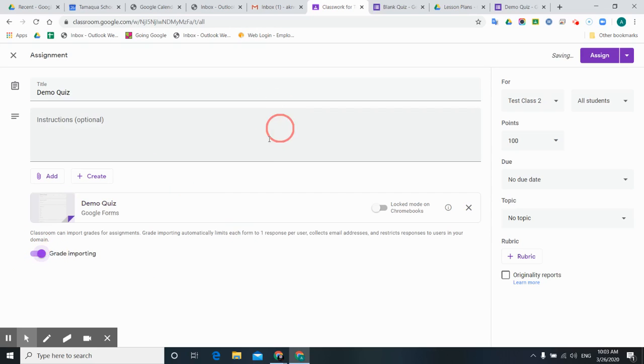Grade importing is on. That will just put all the grades in. Now I have 10 points here, but it's going to default to whatever the point value of my quiz is. So it might say 100 points here, but when I actually import the quiz, it will change that point value. I can say which students I want it for, which classes I want it for, due date, and put in a topic, whatever I need there. So I'm going to go ahead and assign this.